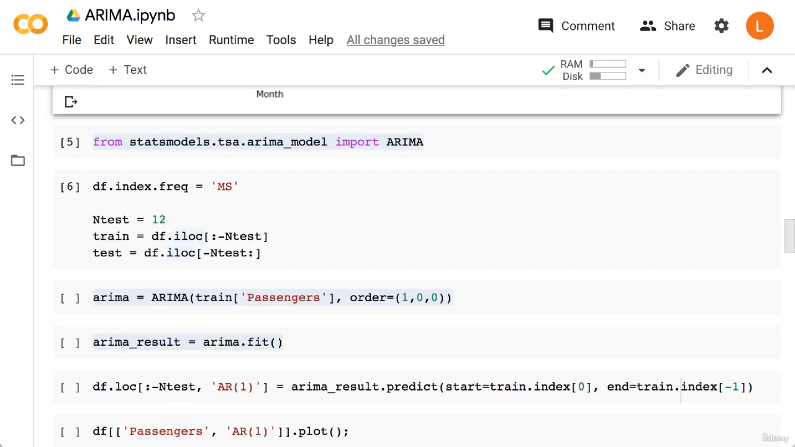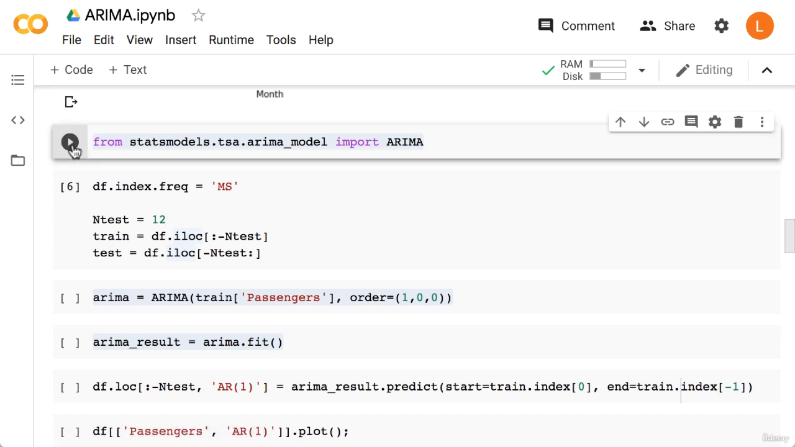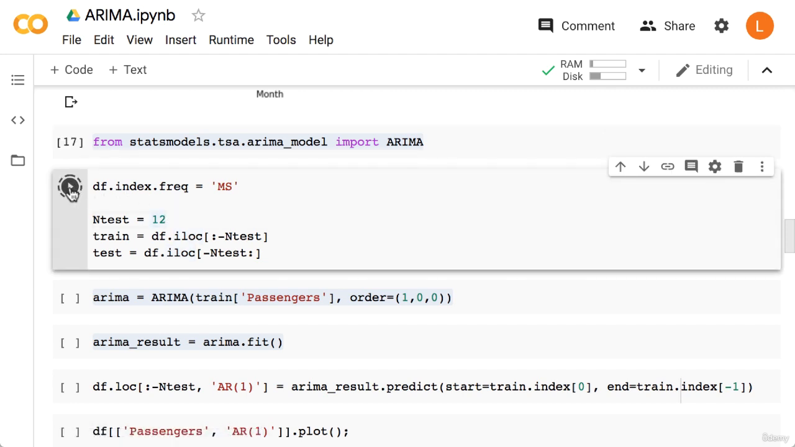Next, we're going to import the ARIMA class from statsmodels. Next, we're going to set the frequency of our data frame index to months. And we're also going to split our data into train and test using the last 12 months of our dataset as the test set.